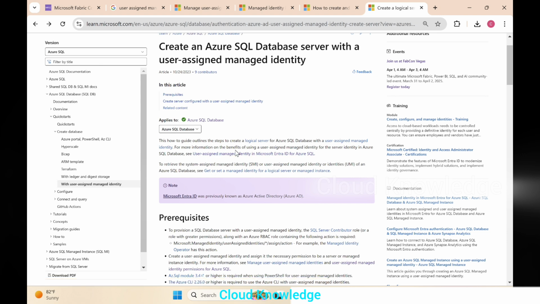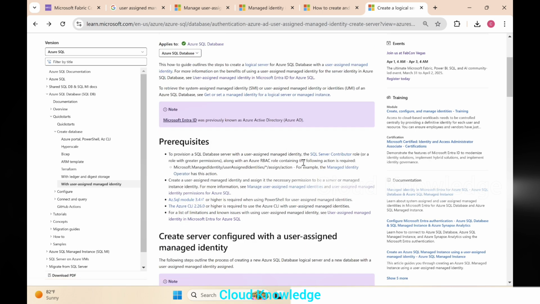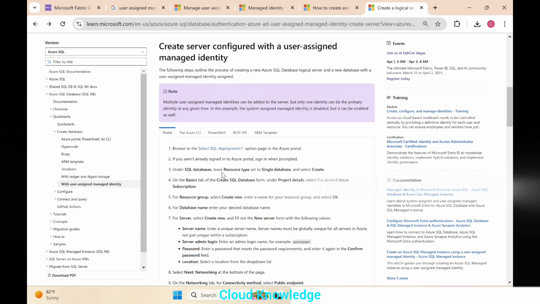So this guide will help us to create a logical server for Azure SQL database with the user assigned managed identity. So in the documentation, prerequisites are given. Next is the creation step of the server using 5 methods. First is through Azure Portal, CLI, PowerShell, REST API, and ARM template. In this video, we will demonstrate it through Azure Portal.